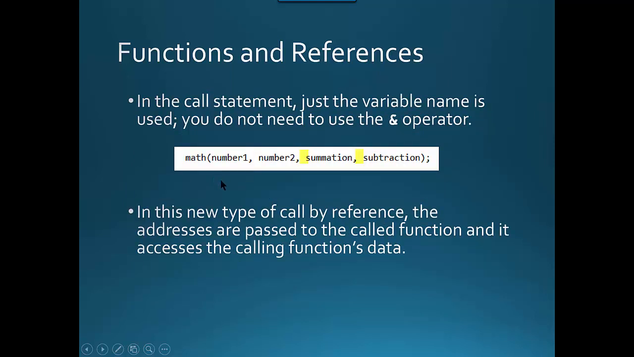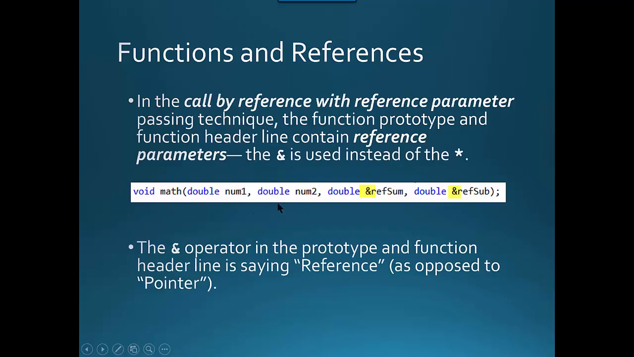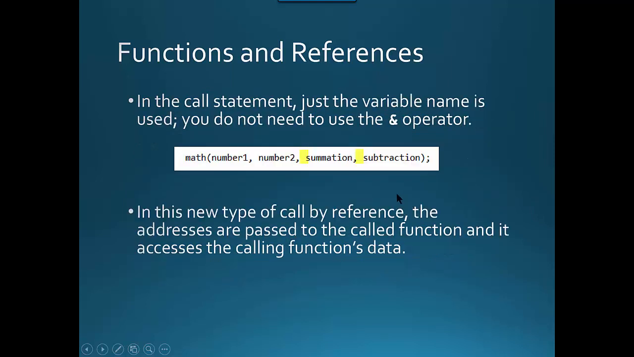When you call a function defined this way, and you realize this is the function prototype, and this is what would also be in the function definition, would be the ampersands. Notice that here, we don't need to use the ampersand sign to say we're passing the address of summation and subtraction in the function call. So this is a function call. This would be what would typically be in main.